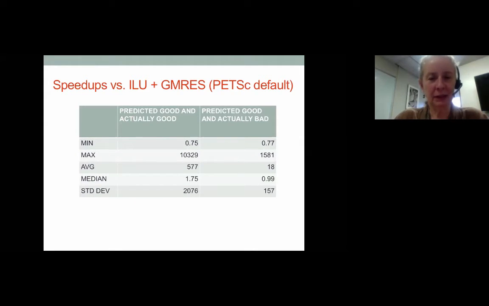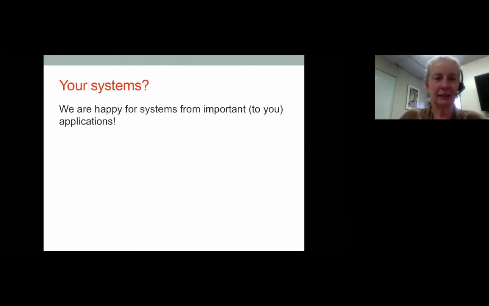The average numbers are probably the most informative. So in the good that's actually good, the speed up was around 570. In the good but actually bad, it was 18. So even in the failure case, Lighthouse helped you with the result. And so at any rate, we can see that Lighthouse was going to help us not have to sit in the chair quite as long to get our answers.